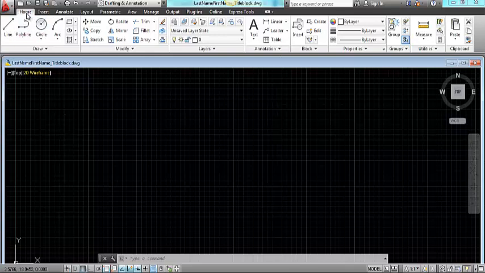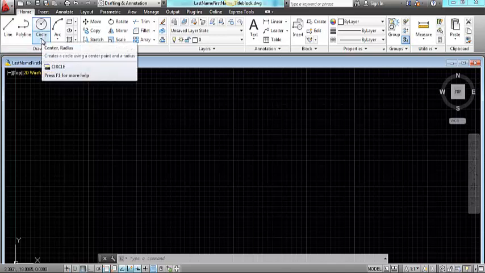I'm on the Home ribbon, so I clicked on the Home tab, and I have this assortment of drawing tools. This is known as the ribbon. In the first panel, I have a number of drawing icons present. These will allow me to draw different elements in AutoCAD. For example, there's the circle.